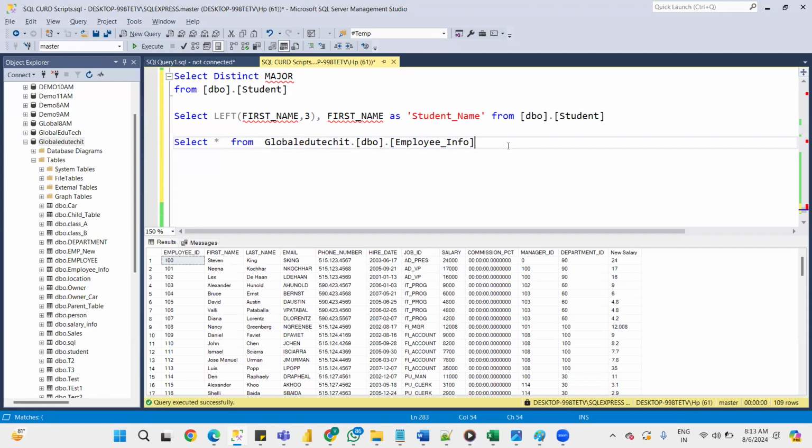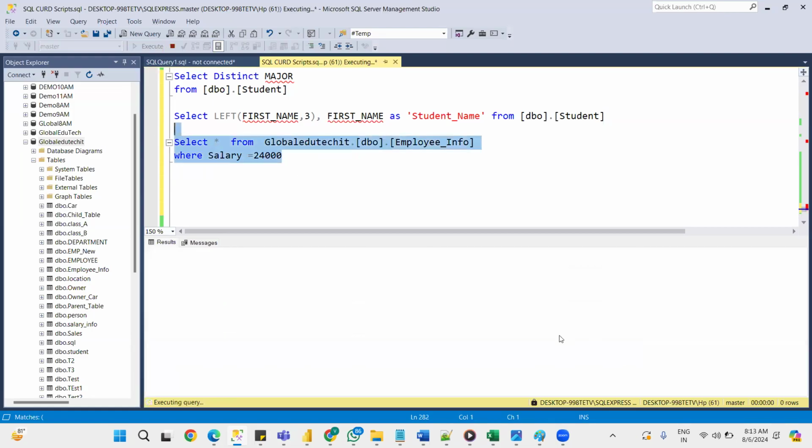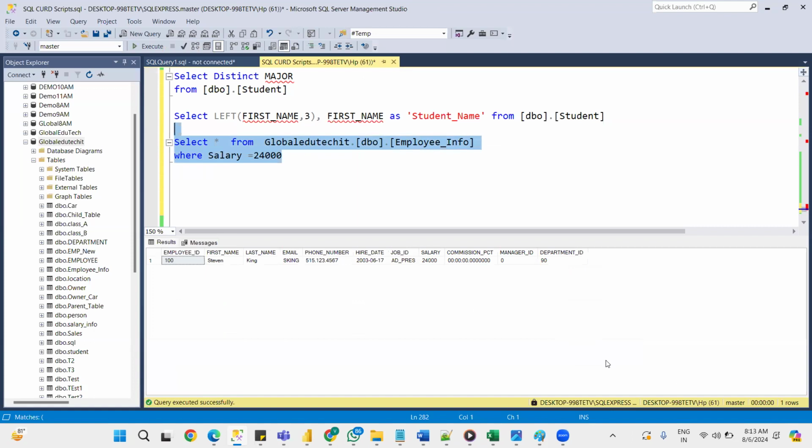So select star from the table where, the very first one is the equal operator. Where salary equal to 24,000. That means whatever the employee's salary equal to 24,000, it will filter out those employees. Let's execute it. Out of 109 records, only the employee ID equal to 100 has that salary, so that's the reason it is filtered out. Here where is a filter condition, salary is a column and equal is an operator.